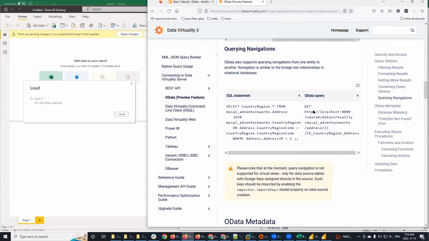And here we have an interesting example where the database has foreign keys and primary keys set on it, and you can actually navigate the data. So let's take a look at this. It's going to take a long time, by the way, because it's a lot of data.